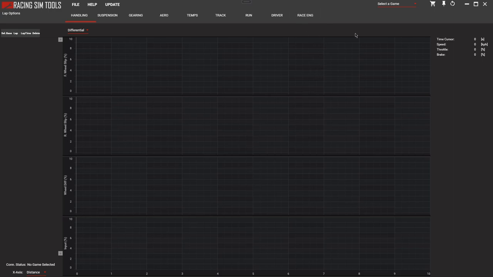So RST is already pulled up here. When you first pull it up, you're going to want to come to this drop down in the top right corner up here and select a game. Here you can see I have various games. If you don't have a game, it'll say buy and that'll take you to the store. But for the database, we are only supporting ACC at this time. So to pull it up, you need to click on ACC in the drop down menu.